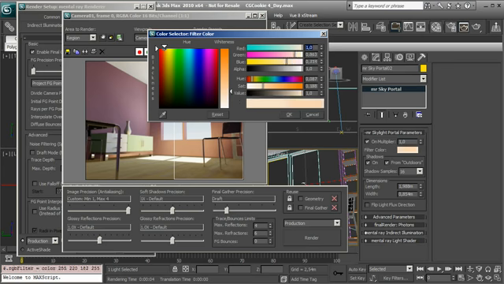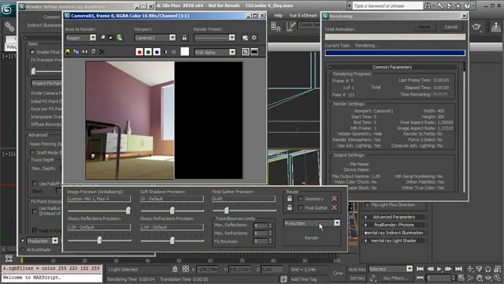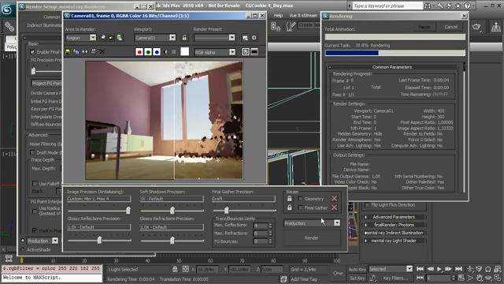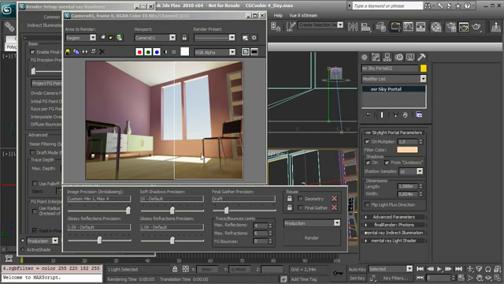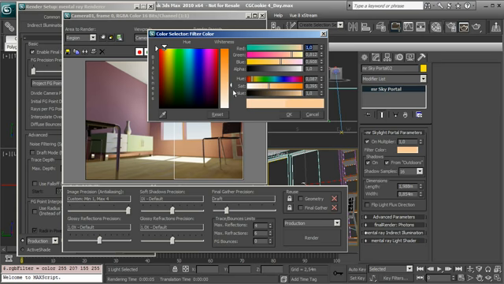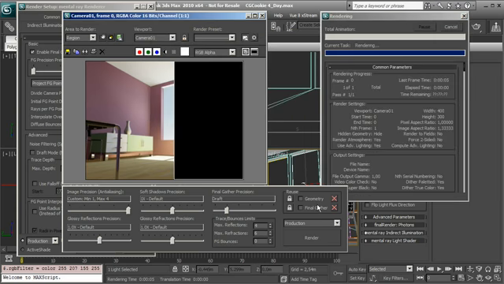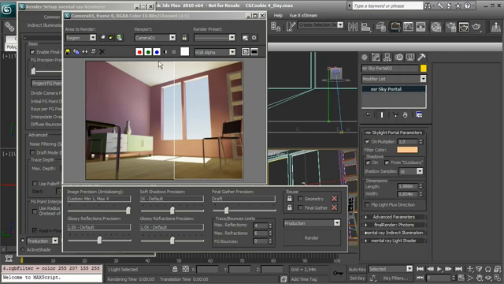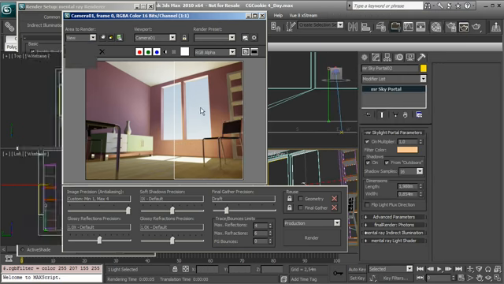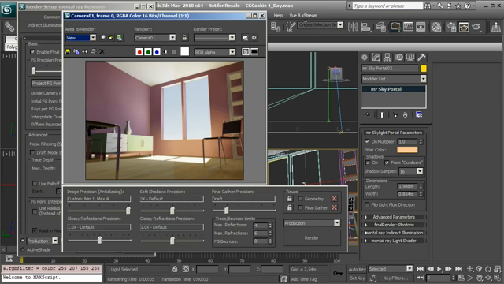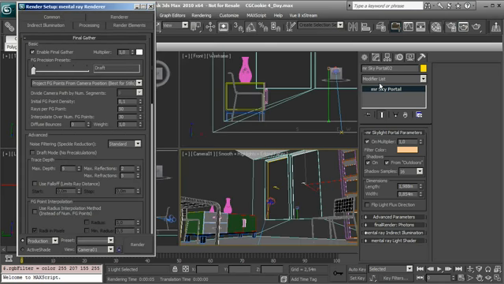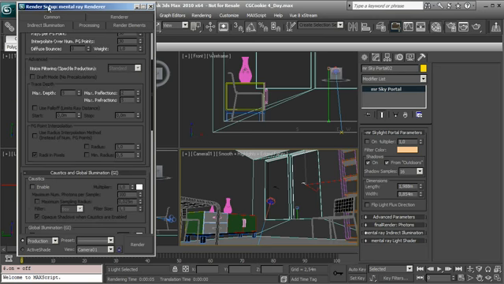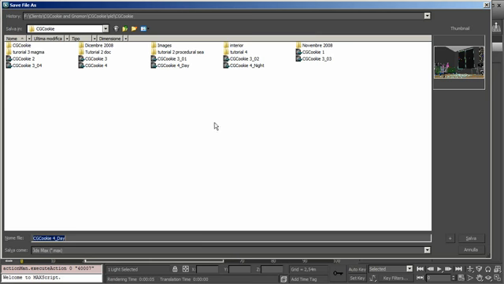Let's use a darker, colder color, and you see that we are achieving a colder rendering, and it will be better for us. Something like that maybe can be perfect. You see the differences between the first one and the second one. So we can have something in the middle between the cold rendering and the sky portal use. So let's remove the sky portal, let's remove the final gather, and let's save this scene.